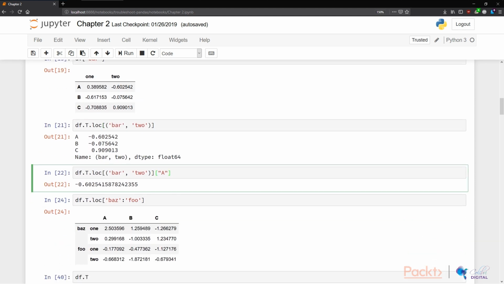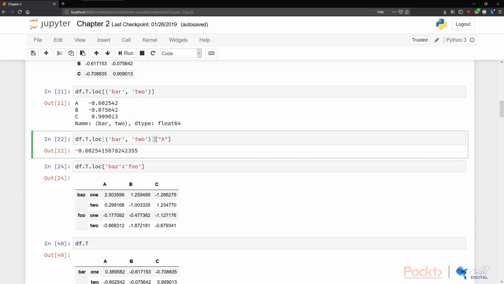Similarly, after we've selected this, we can further subset these columns by first taking the series or the column corresponding to bar and then subsequently 2, and then we can give it a further index, which is A in our case, to get this particular number here.